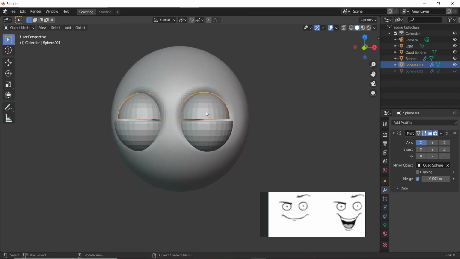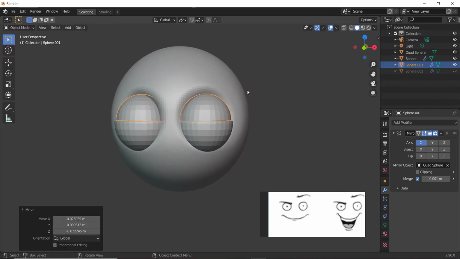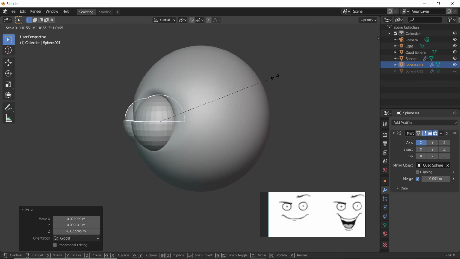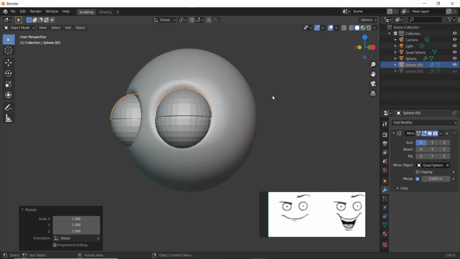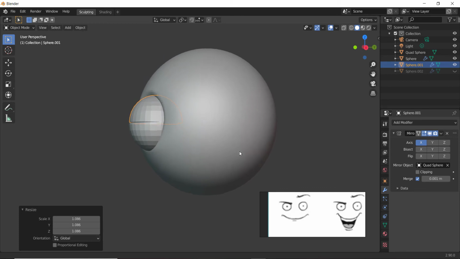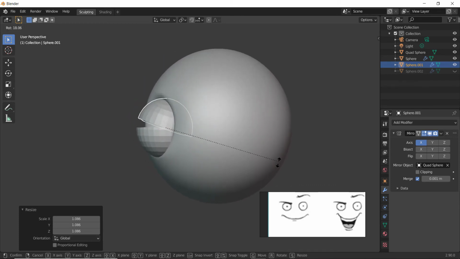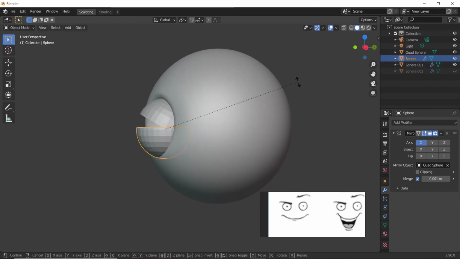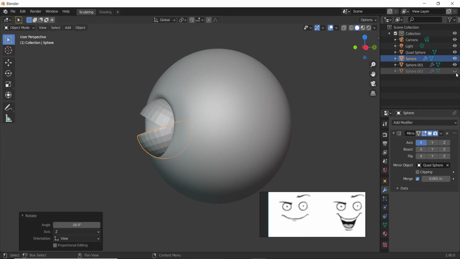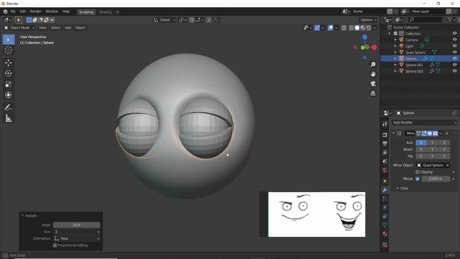And let's just hit G and sort of move this over like this a little bit. I'm going to scale that up to match the other. All right, now the next thing I need to do is open those eyes up a little. So I'm going to hit R and just rotate that. Select this one, hit R and rotate that. And then let's bring back our eyeball. And you can see there it is.